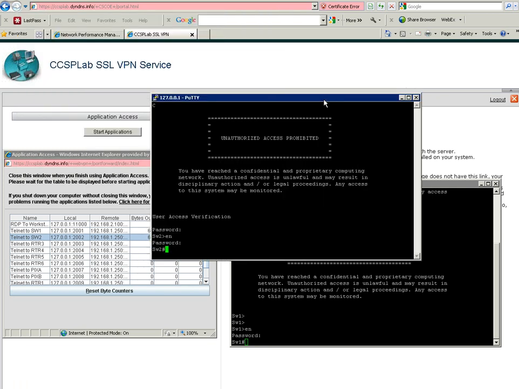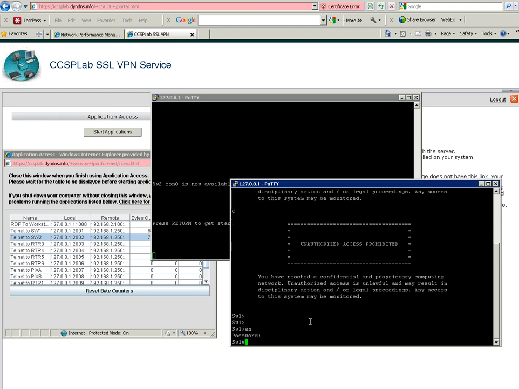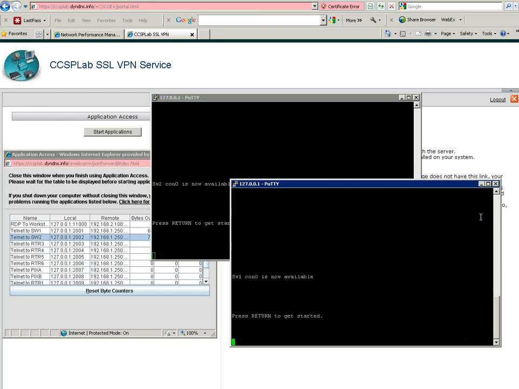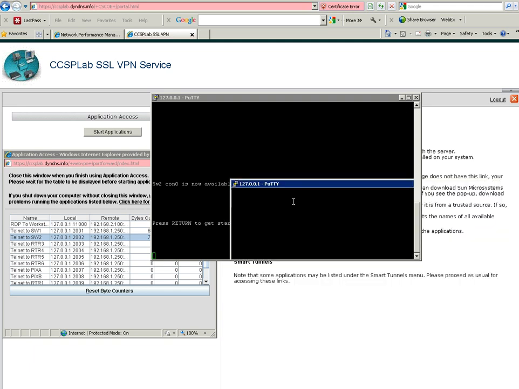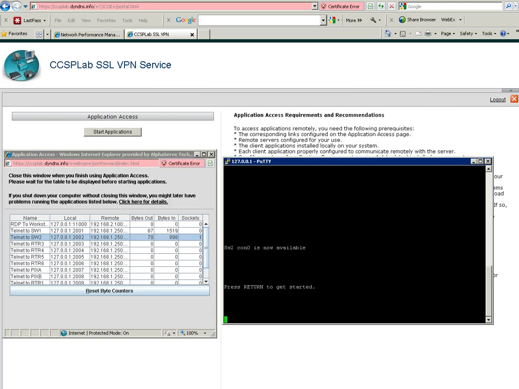So again, all the credentials will be provided to you once you've scheduled your appointment. Each time you schedule an appointment, your newest session will have separate credentials, so you won't be able to use the same credentials for every session. So the credentials will change. So just keep that in mind when you're accessing the gear remotely. Okay, I can close this out. I'll leave this window open for now.